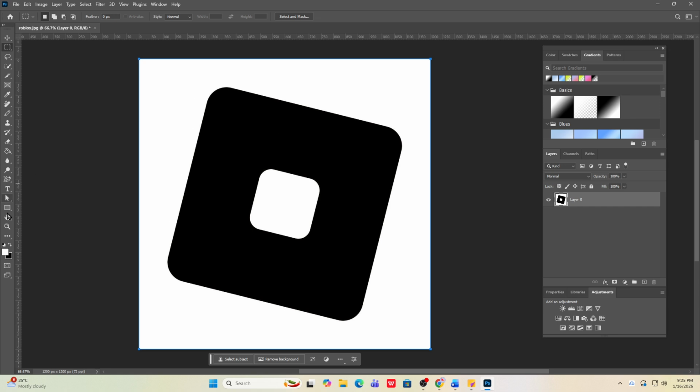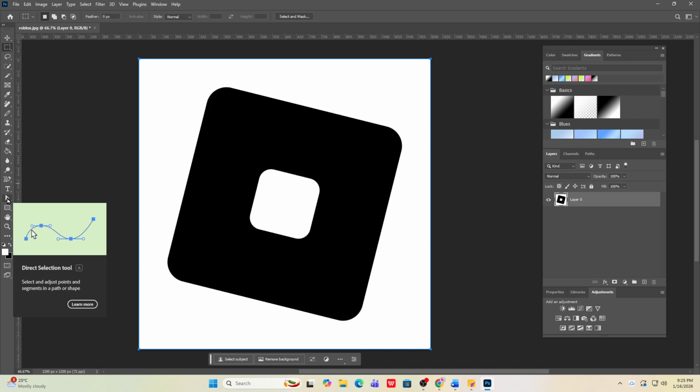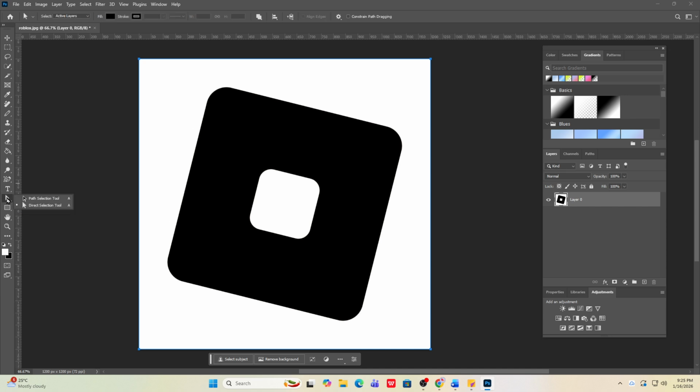Now tap the directional tool in the left toolbar, the direct selection tool, the white arrow. This lets you see the anchor points and handles that define your new path. If something looks a little off, you can gently nudge points or handles to refine the shape before finalizing.